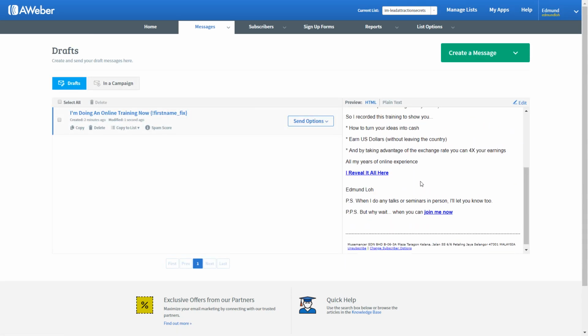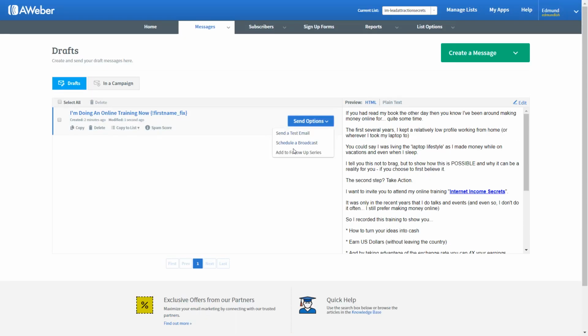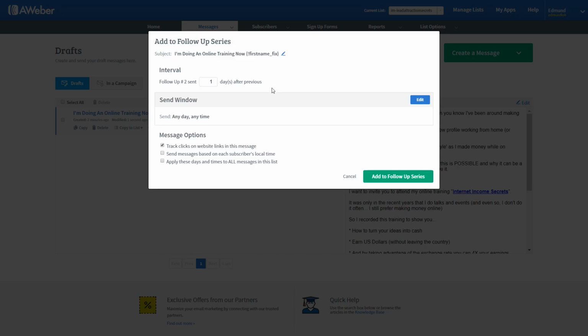And let's review the email again. That's what I do. And as you can see, this is what the email looks like when you put it out with the canned spam footer at the bottom. Click on send options and click on add to follow-up series. So you notice that this time the options are a little bit different than what you saw previously. You see that the interval is now here.